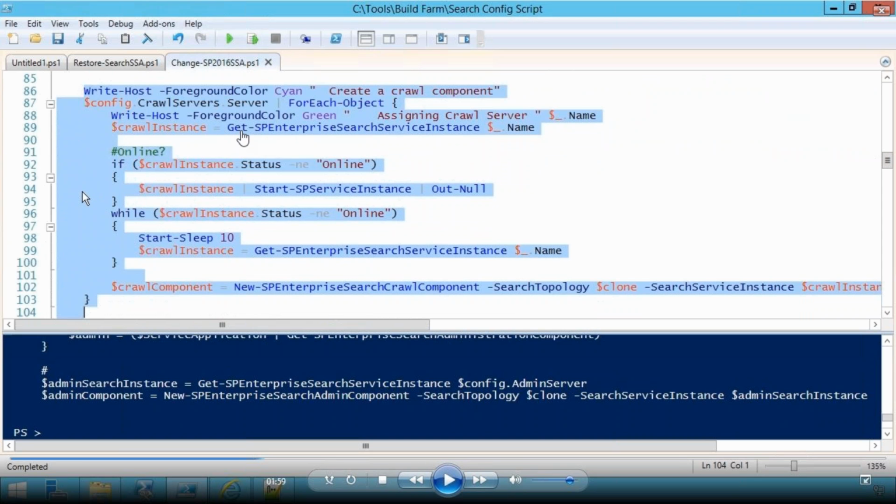You'll also notice a pattern here. We start with a Get-SPEnterpriseSearchServiceInstance. That gives me the service instance of the server. So in this case, this is going to be my crawl server. I check to see if it's online, and if it's not online, then I do a start, and then I wait for it to start. Once that service is online, then I call New-SPEnterpriseSearch whatever component.